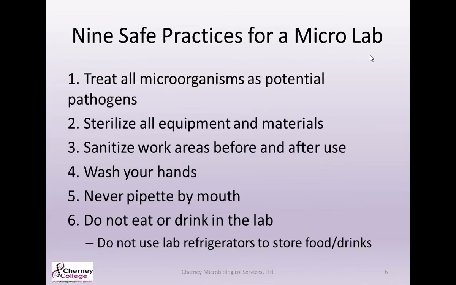Nine basic safety practices that should always be followed are going to be treating all microorganisms as potential pathogens. You're going to want to use care when handling them and treat all samples as positive. You're also going to want to make sure that you sterilize all your equipment and materials that you're going to use. Sanitize your work areas before you start work and after you're done. You'll also want to make sure that you're frequently washing your hands. Obviously, when working with pathogens, cleanliness is key. And obviously, you never want to do any pipetting by mouth, and do not eat or drink within the laboratory. And make sure that you're also not using any lab refrigerators to store food or drink.